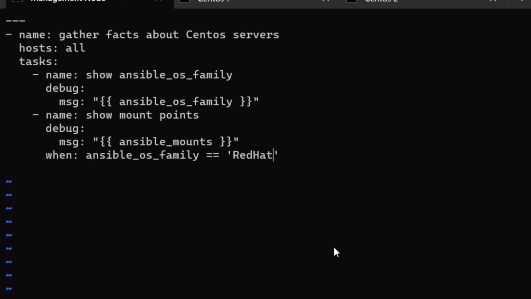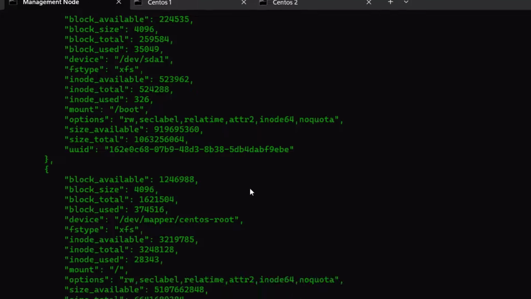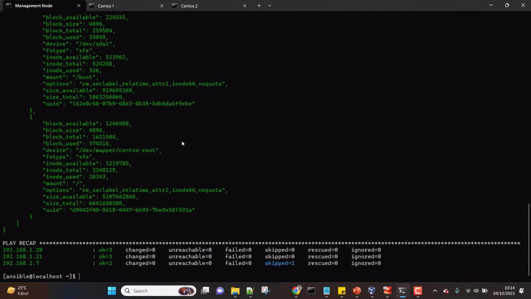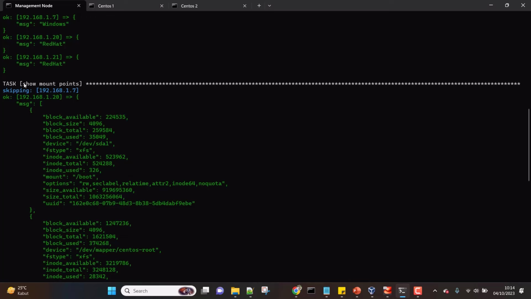Okay, so let's save it and run it again. Hopefully the syntax is correct. Fine, our first task executed perfectly. Now let me just scroll up. You can see in show mount points we have not got any error. The reason for no error is basically we made an if condition, and what we said is if the target server's OS family is not RedHat, then just don't run this command.